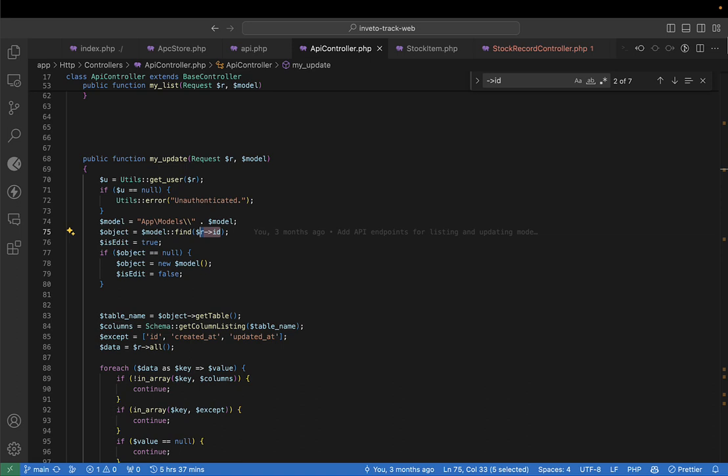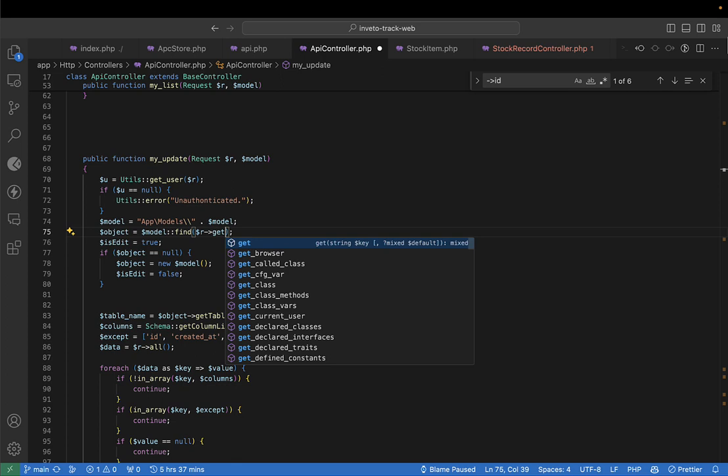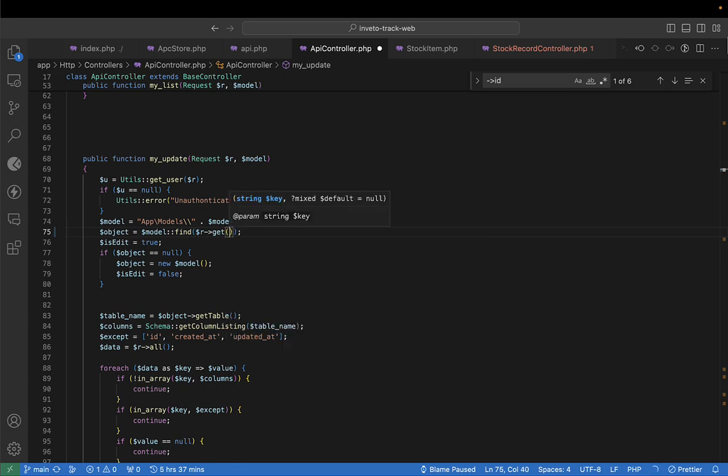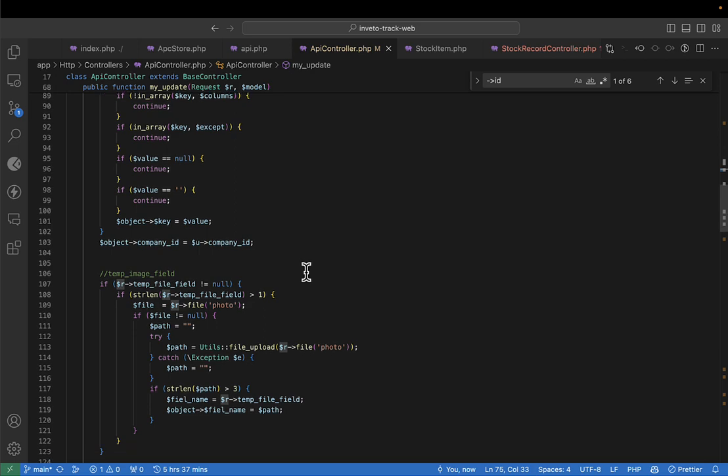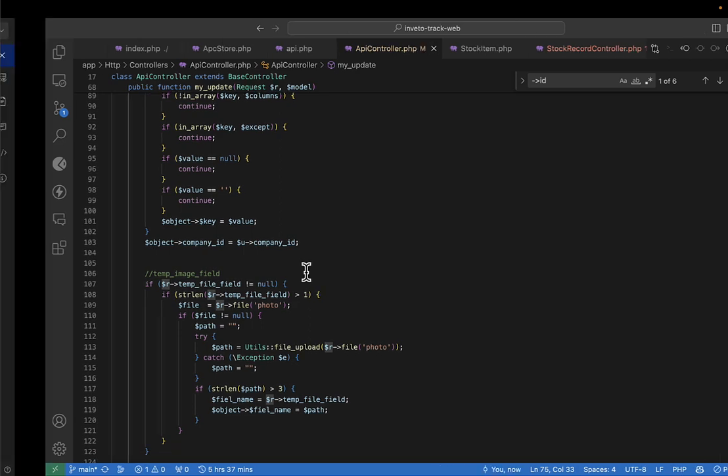But if you use get and pass here ID like this. But the error is already null if they say so. So I don't know. They're not telling even the line where this is.